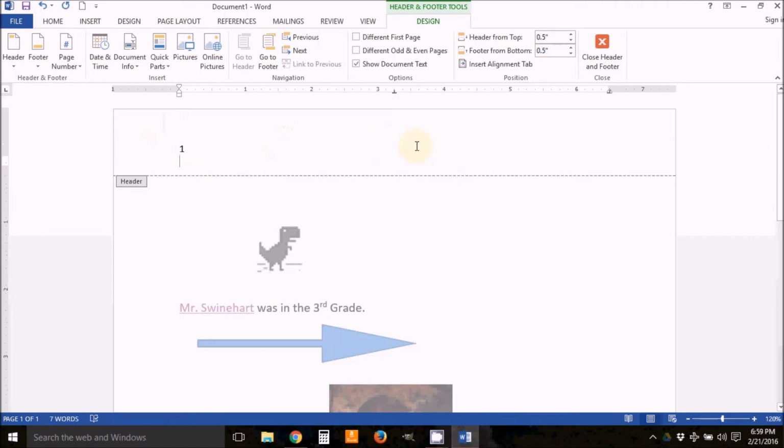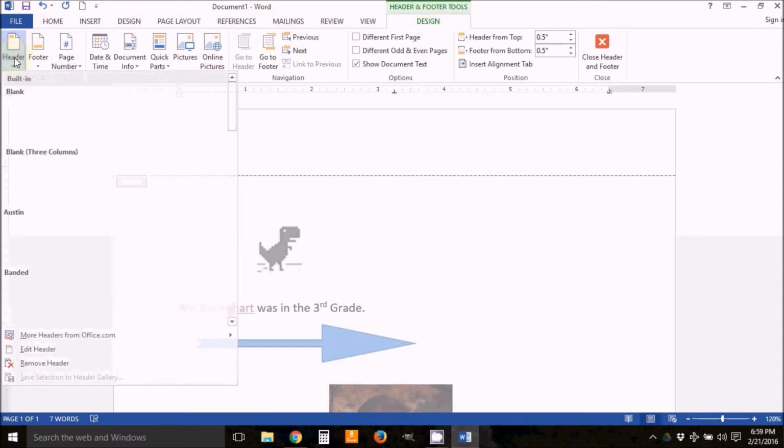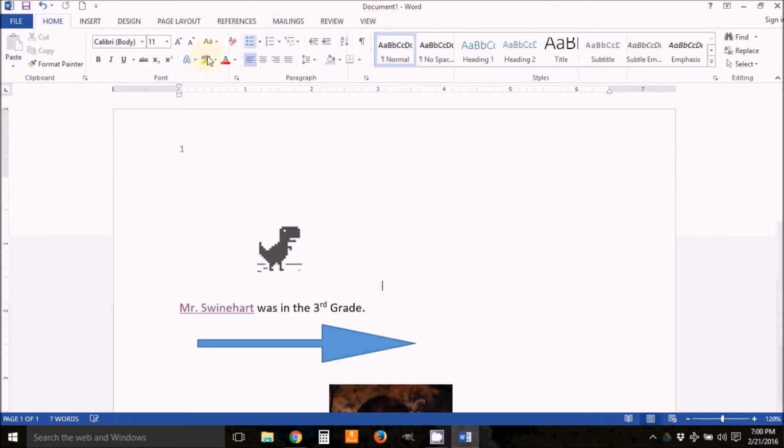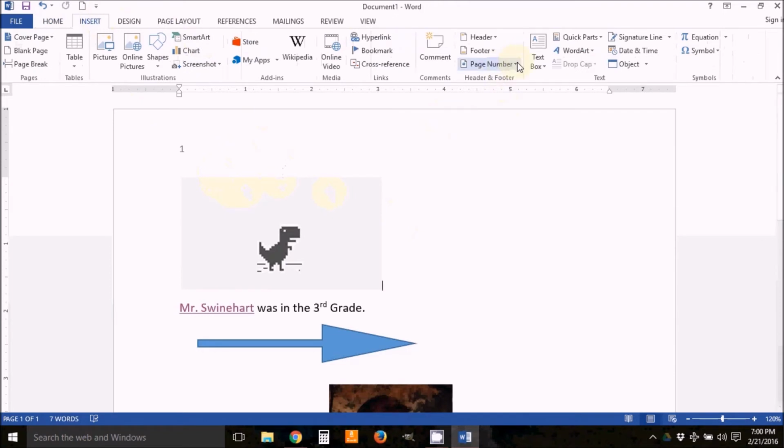Once I get actually into the footer or the header, it takes me to another conditional tab, and I can change the different options that I have. So page numbers, again, dates, times, all those things that go into there. And we'll talk more about those later. Okay, so we're still on insert.